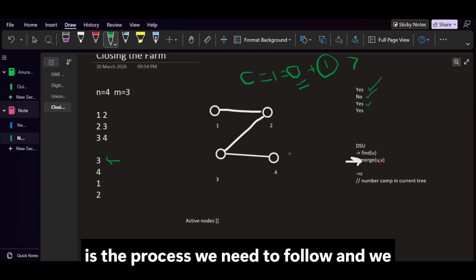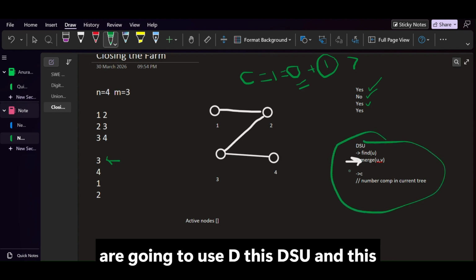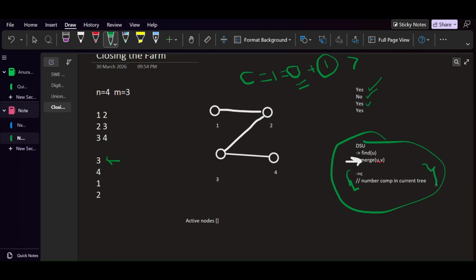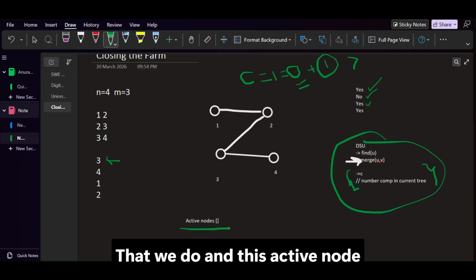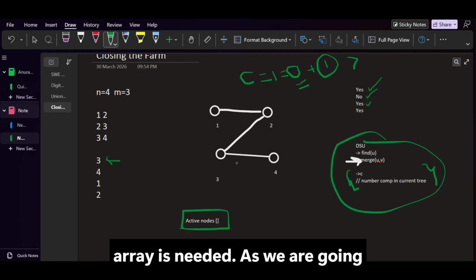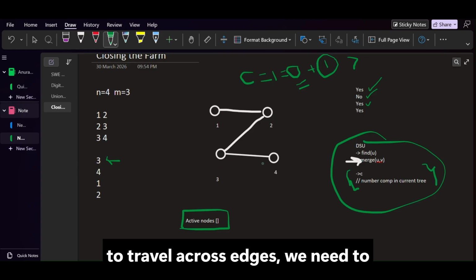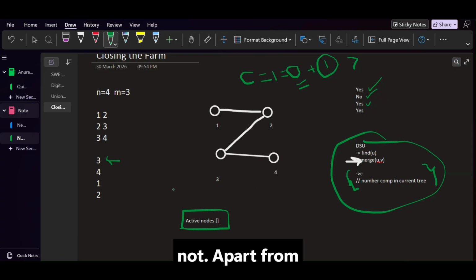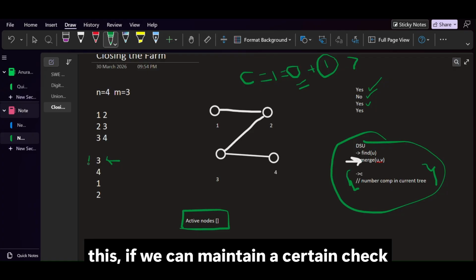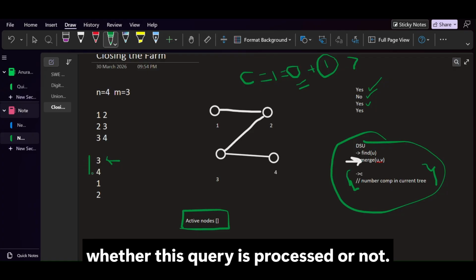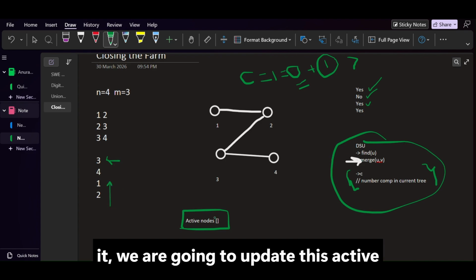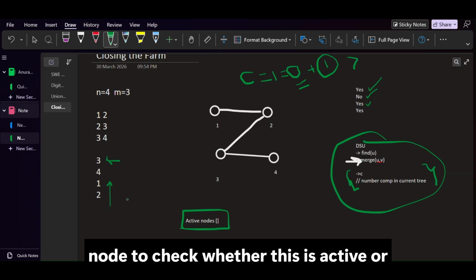Okay, so this is the process we need to follow, and we are going to use this DSU, which we have already covered in previous videos, so I think you need to go through that video. And this active node array is needed, as we are going to travel across edges. We need to check whether the second node is active or not. Apart from this, we can maintain a set and check whether this query is processed or not. So while we are processing from bottom to top, we are going to update this active node to check whether this is active or not.